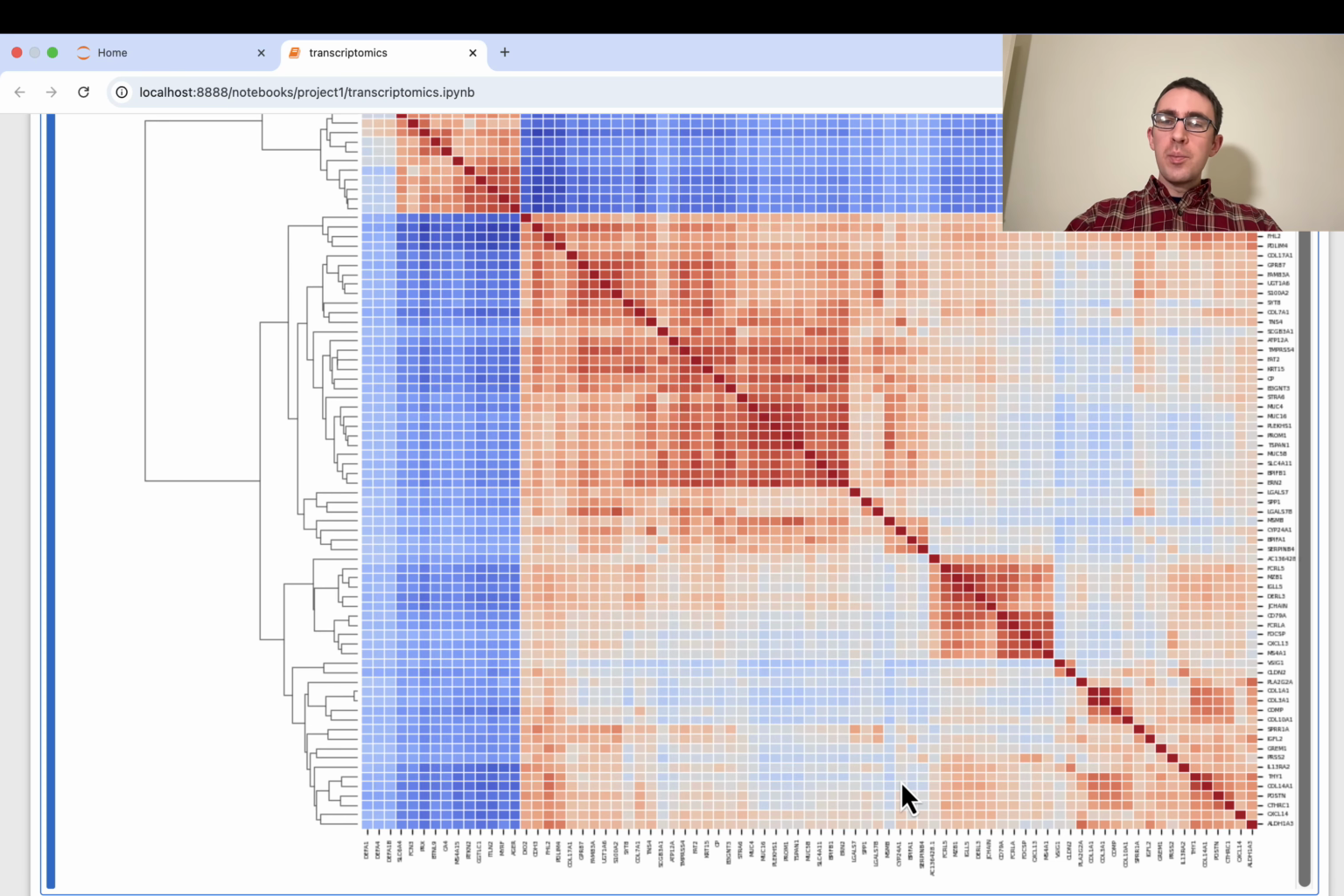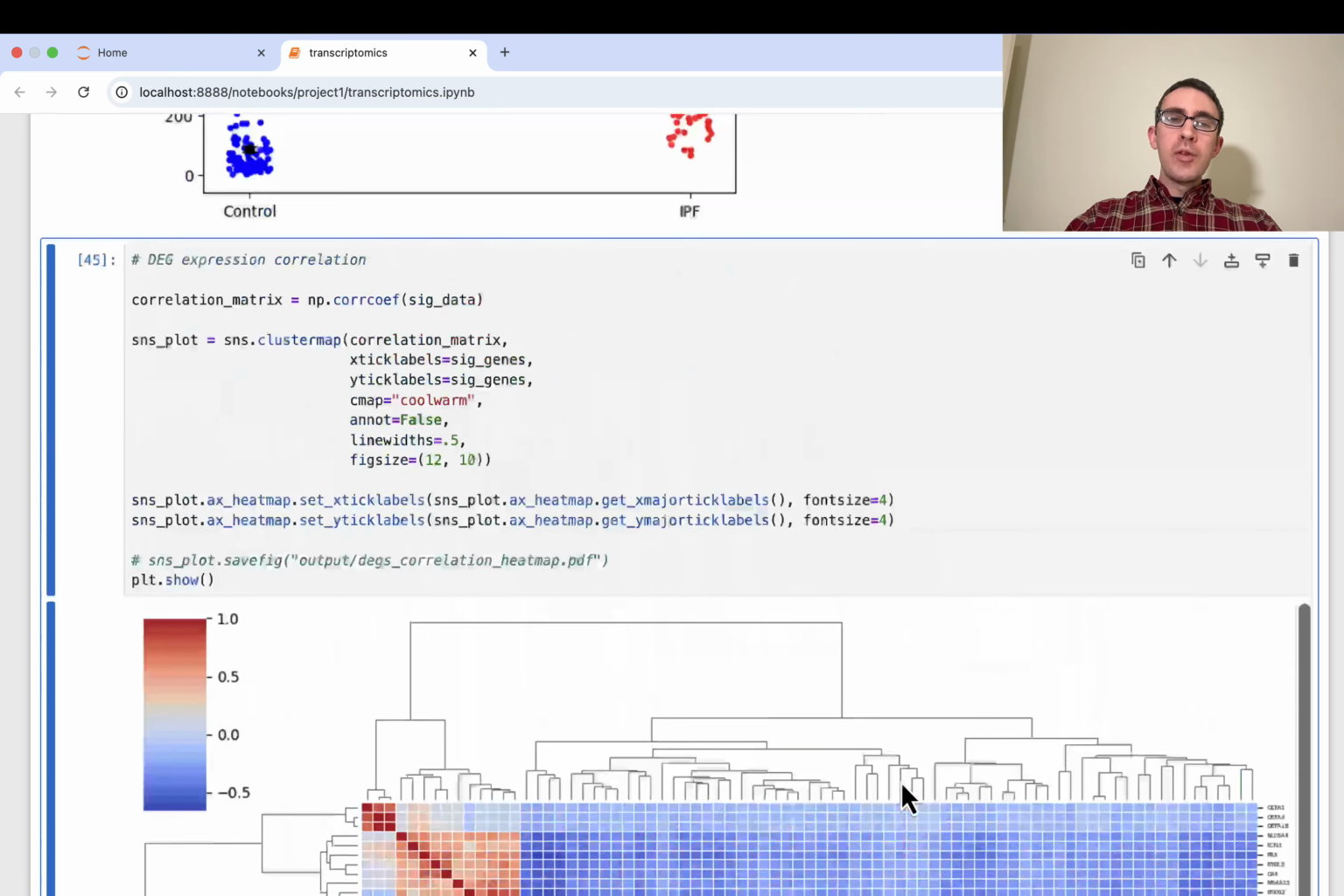Just a couple more good plots that you might want to make to visualize these results. Hopefully that all made sense to you guys.